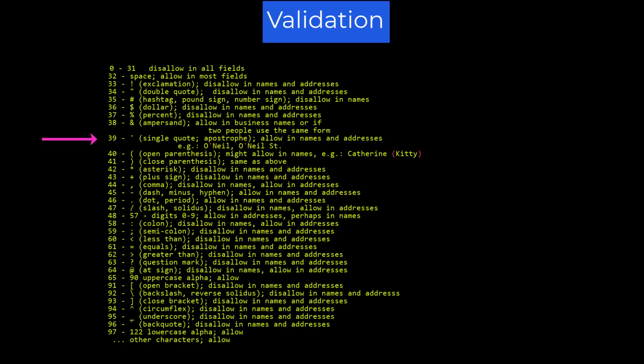39 is the single quote or apostrophe. Allow it in people and place names. O'Neill, O'Neill Street. 40 is the open parenthesis. You might allow it in names like Catherine (Kitty). 41 is the closed parenthesis, same as for open parenthesis. 42 is the asterisk. Disallow that in names and addresses. 43 is a + sign. Disallow that in names and addresses. 44 is the comma. Disallow in names, but allow in addresses.